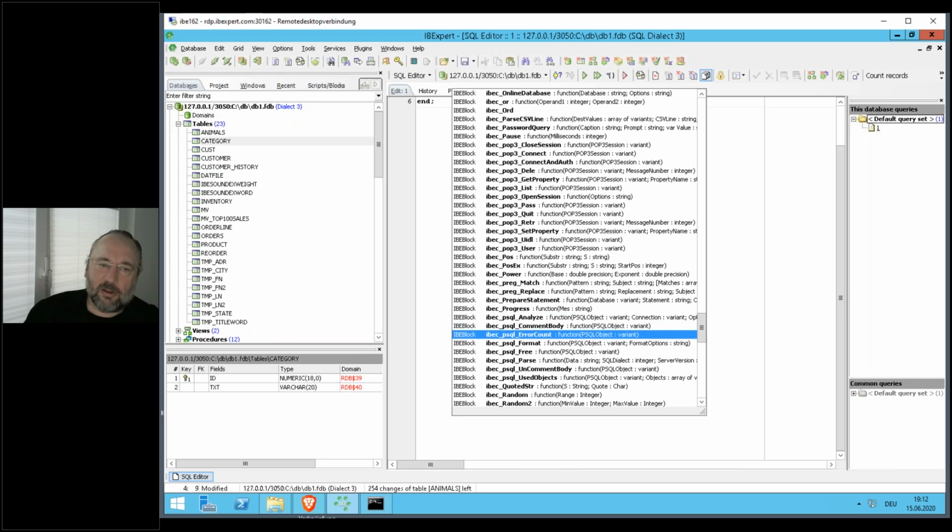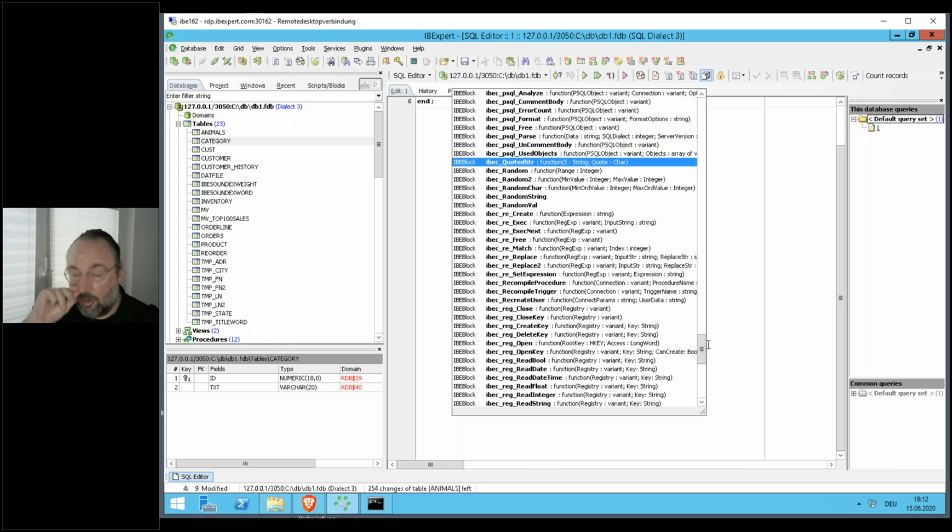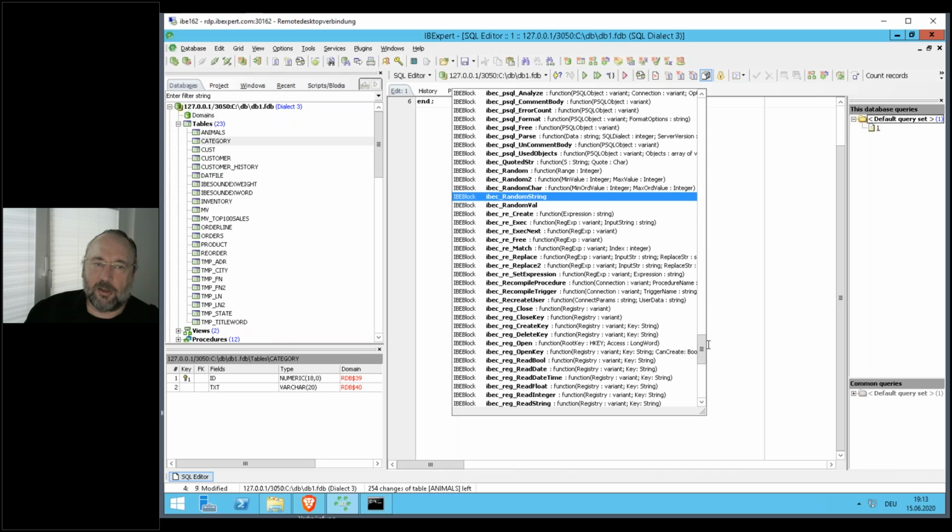PSQL analyze, comment body, error count, format. The PSQL functions allow you to operate on a specific object, for example, to automatically put comments inside the source code of a trigger or stored procedure to avoid the object in use or dependencies problem. Similar to what we have done inside the deactivation of the triggers. We can, for example, operate a lot of things there automatically. Some kind of random functions, random character functions, random string, random values, regular expression functions, and recompile procedure, recompile trigger, also what we were talking about already.